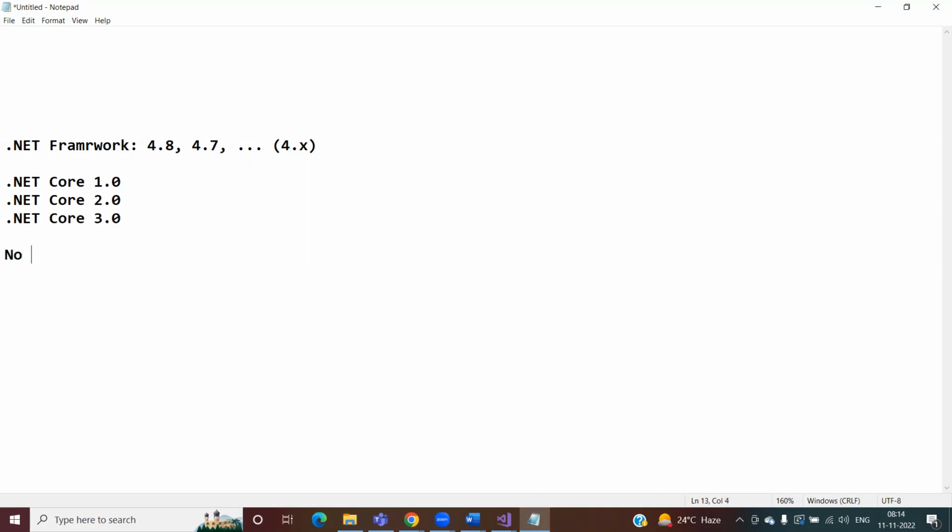And then is there a .NET Core 4.x? No, there is no .NET Core 4.x. Then they started .NET 5, .NET 6, and now it is .NET 7. Why did they skip .NET Core 4.0?